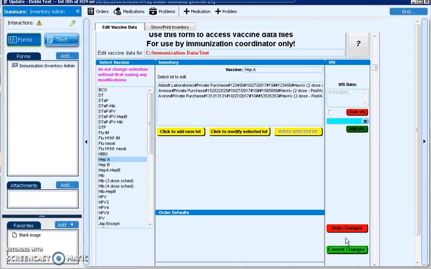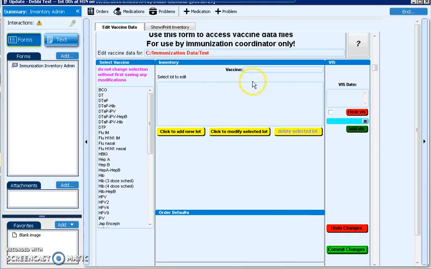And most importantly, in order to save this vaccine, you always have to hit the Commit Changes button. Once I hit this button, you'll notice the inventory will change, and now it disappears. Once that inventory disappears, you have entered your lot successfully.